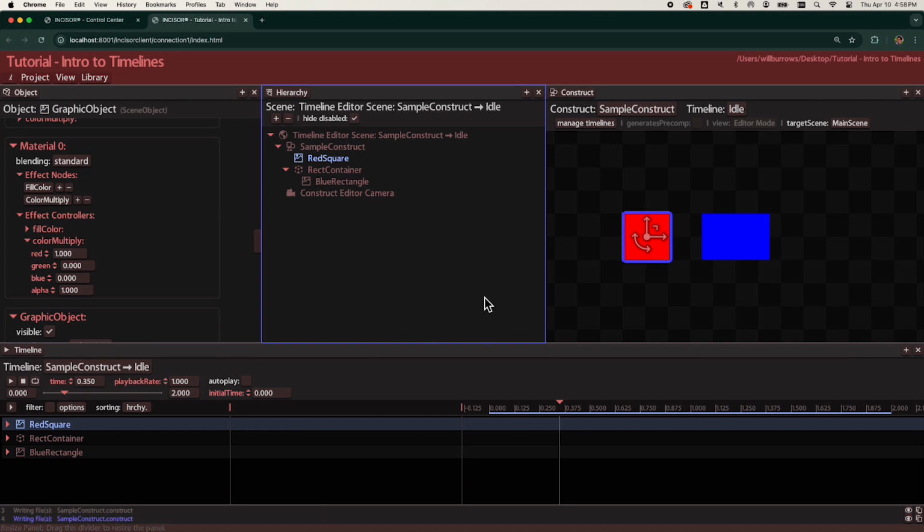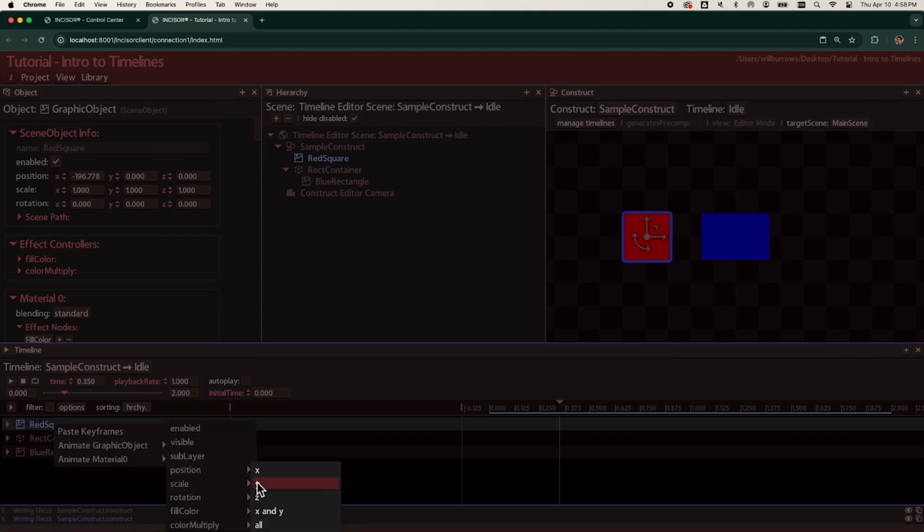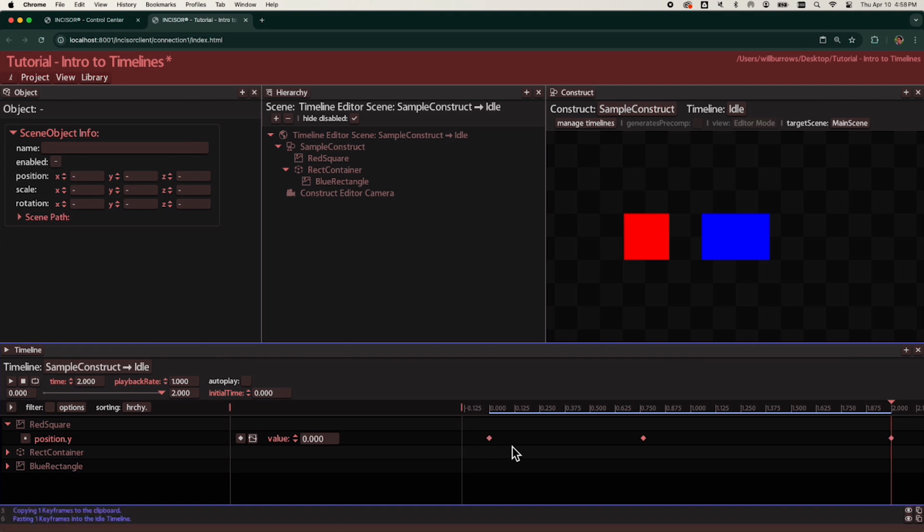Let's first add some common keyframes to get to know animating with the timeline panel. By right-clicking on a scene object in the timeline list, we can see what is available to keyframe. Let's add a position Y keyframe to our red square scene object. By adding the position Y parameter, we can now keyframe that parameter by clicking the Add Keyframe button. Let's add some keyframes to animate the scene object on the Y-axis. Once a keyframe is placed, you can right-click on the keyframe to add preset easing. Let's make this scene object's Y position ease into the second keyframe.